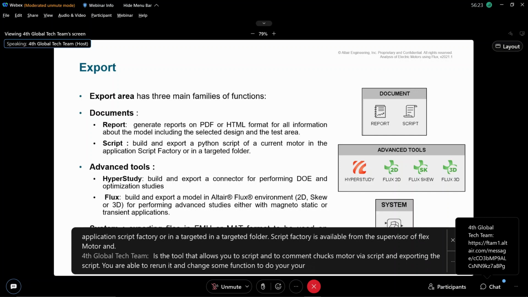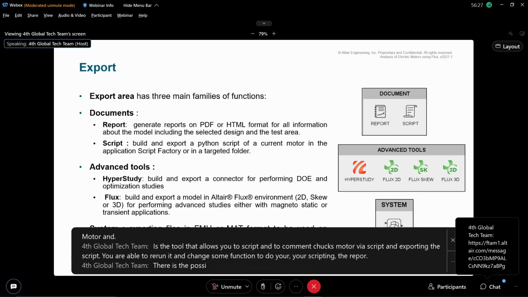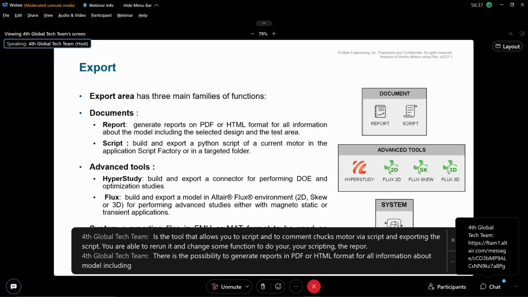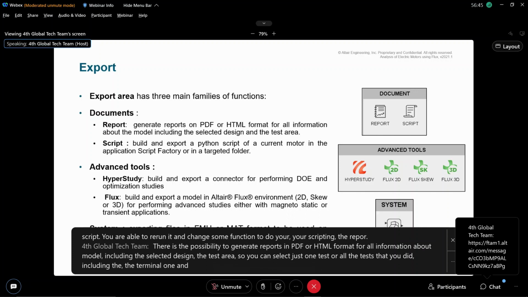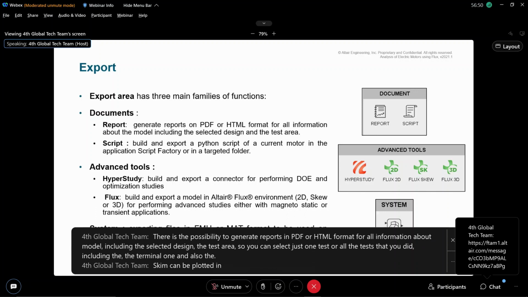The report, there is the possibility to generate reports in PDF or HTML format for all information about the model, including the selected design, the test area, so you can select just one test or all the tests that you did, including the thermal one. And also the winding scheme can be plotted in a PDF document to be able to share the architecture of your winding.